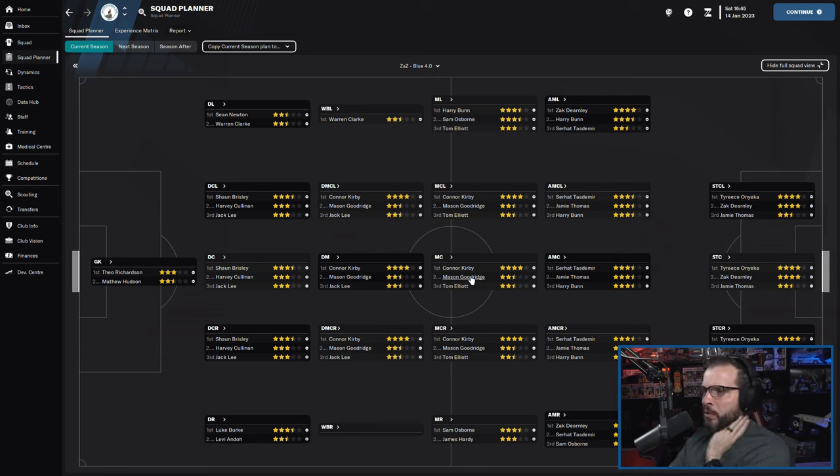But like I said, we could probably find a way to come up with three strikers, or honestly, we could find a way to come up with three attacking midfielders or something crazy. I'm going to play around with this a little bit.